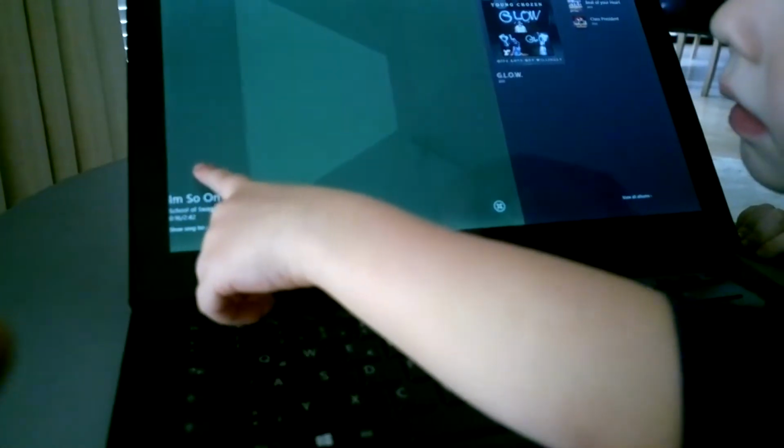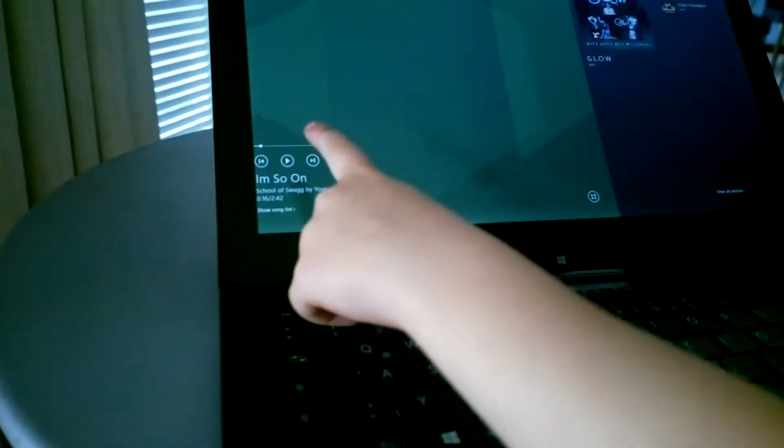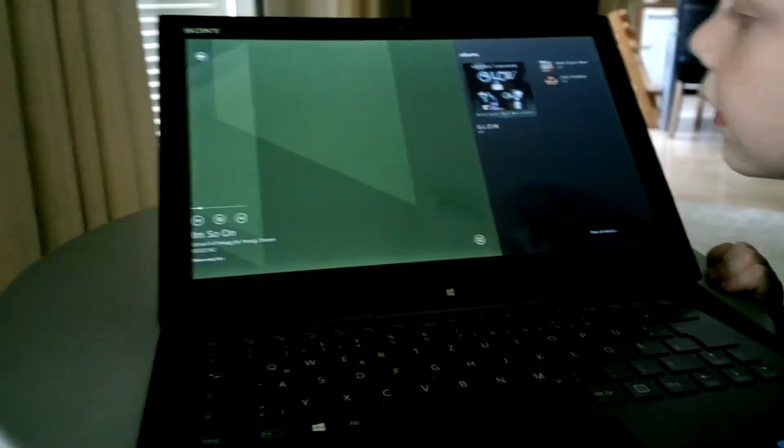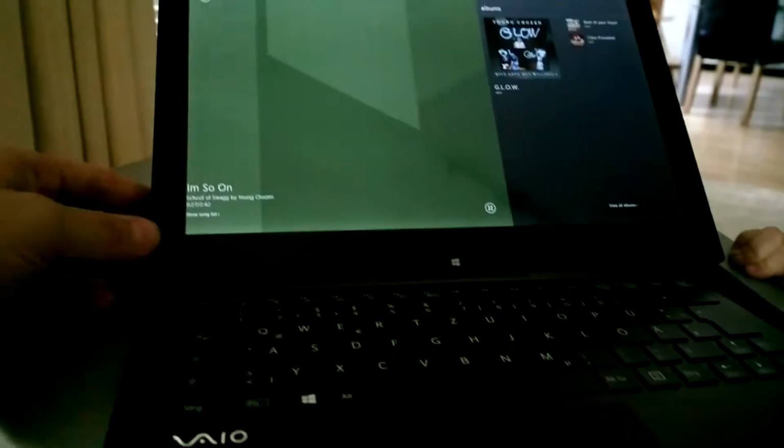In the middle there, yeah. Twice. Press it again. That's it. Quick. Right. We've got two bits of music playing now. We've got one playing in Windows Metro, one playing in Windows Desktop. I'm going to hit the power button.